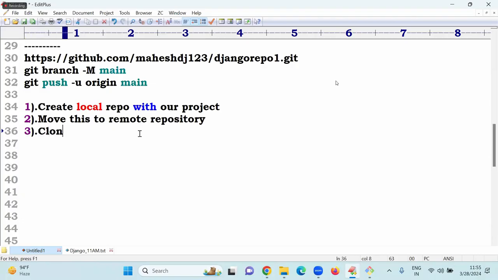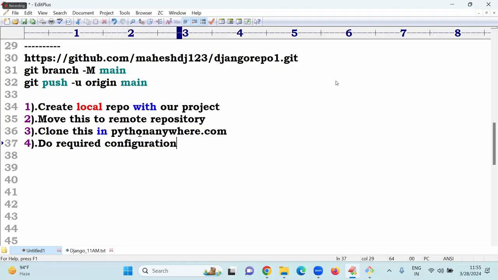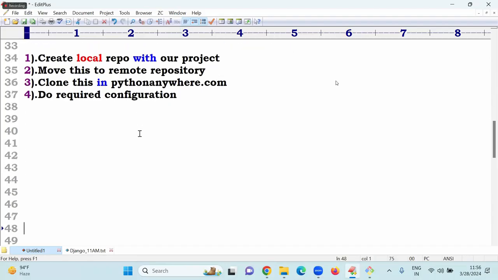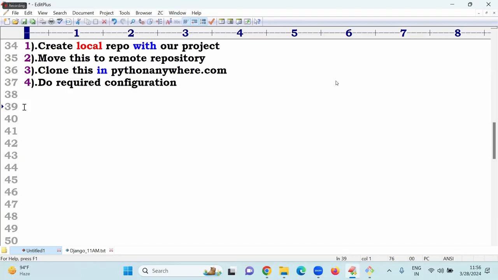Third one, clone this in pythonanywhere.com. After that, you have to add databases, static files, everything, and do your required configurations. Then we go with the WSGI settings. Earlier we discussed WSGI. Now we have to add it into the WSGI file and do the live changes, all the things.